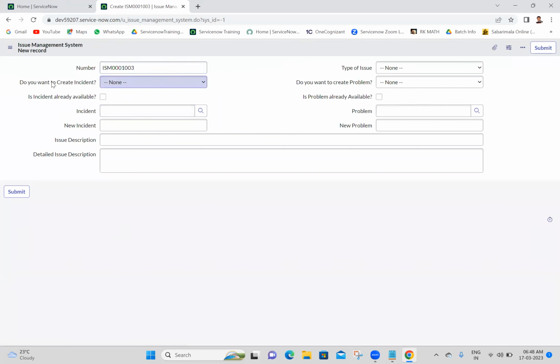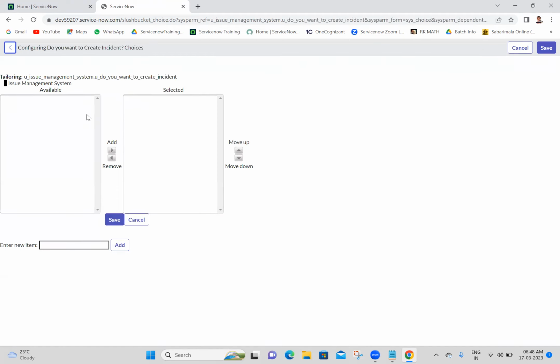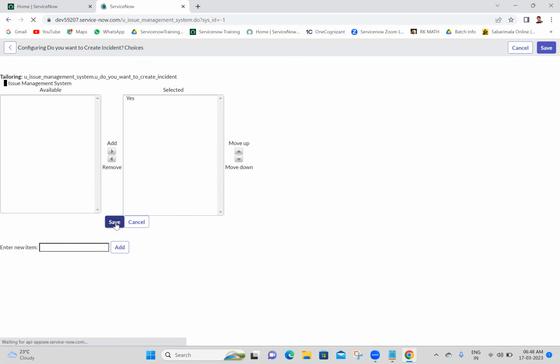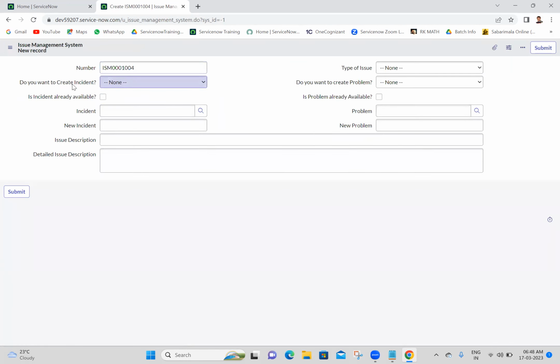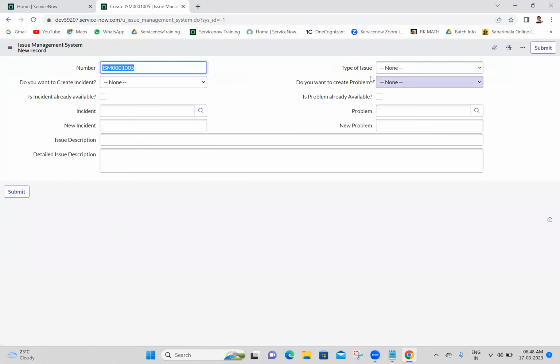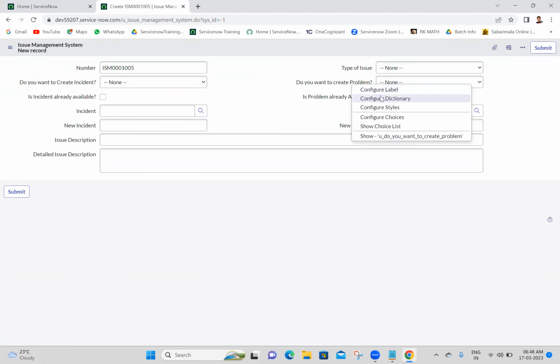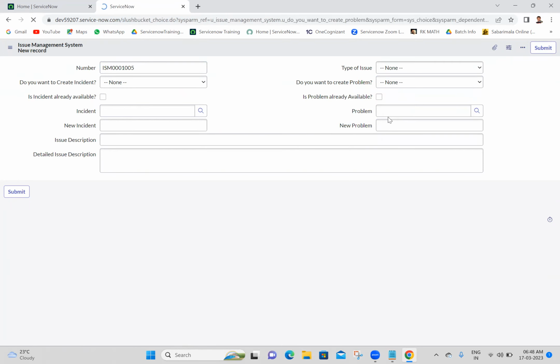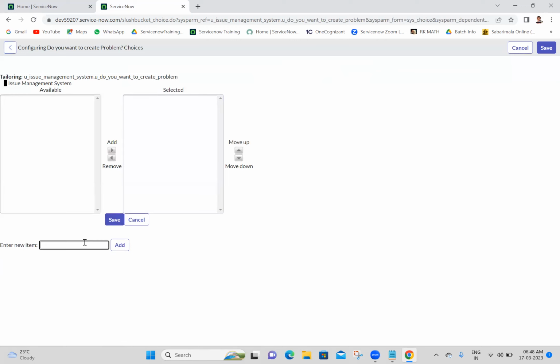Do you want to create incident? I'm configuring choice values, SR now. Yes, we have to keep two values, right? SR now. Configure choices. No, also I'm making here. Save it. So here also I'm keeping configure choices, SR now.